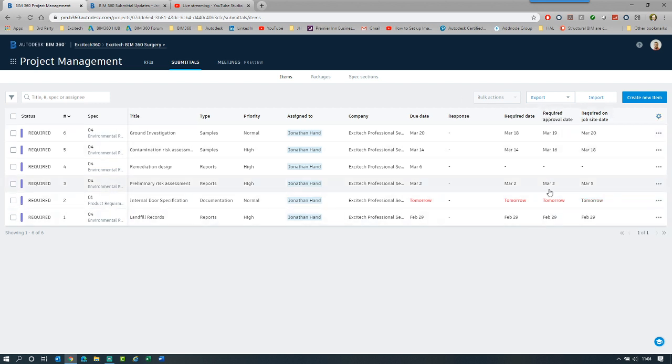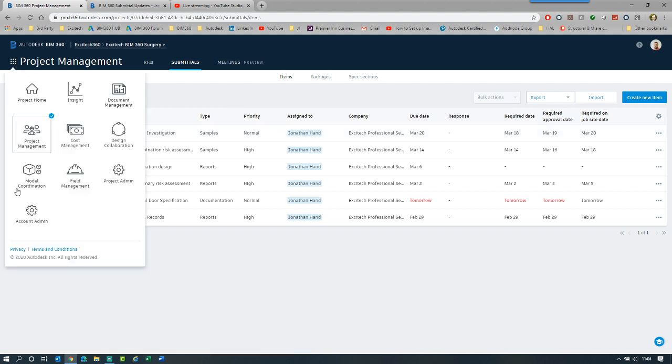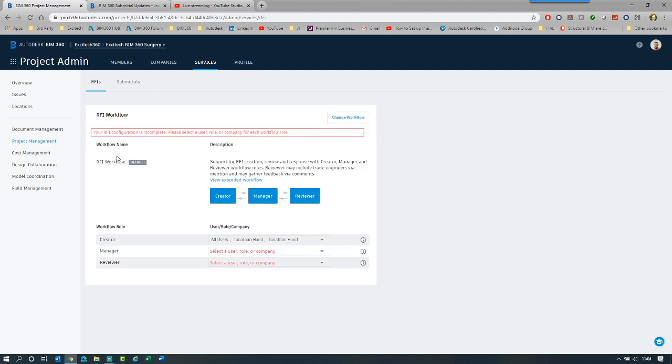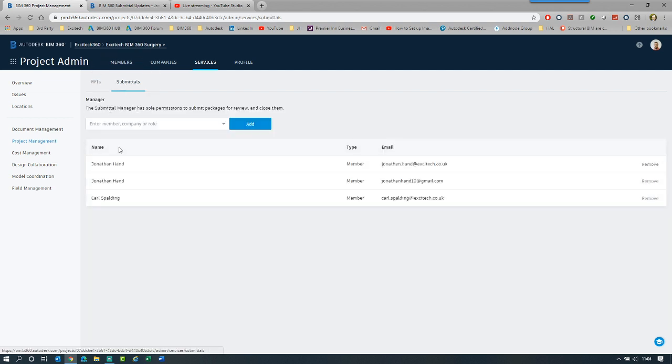You can see then we've got a lot more control of how we can start to track this information on this particular project. So another new thing is the ability that if you are a project admin or the creator of the submittal, you can go to project admin, look at the submittal section, and if you were added as a manager, you have the ability to submit, review and close packages.